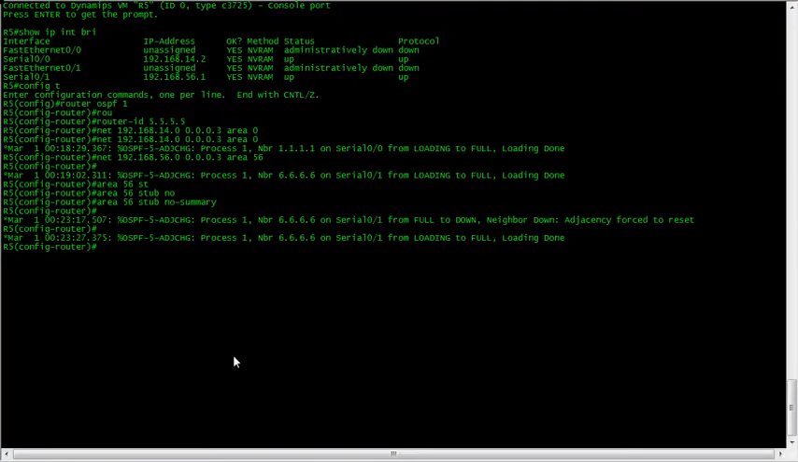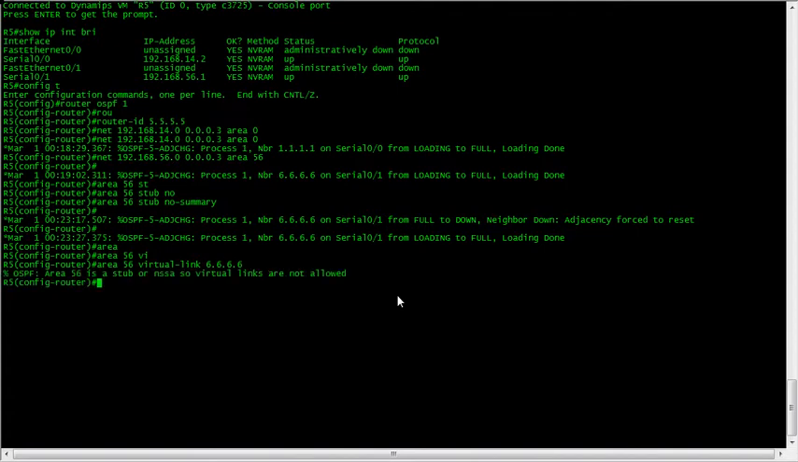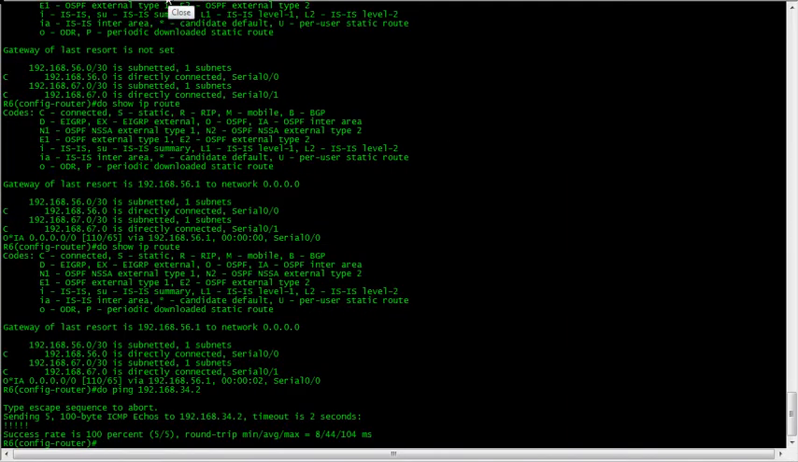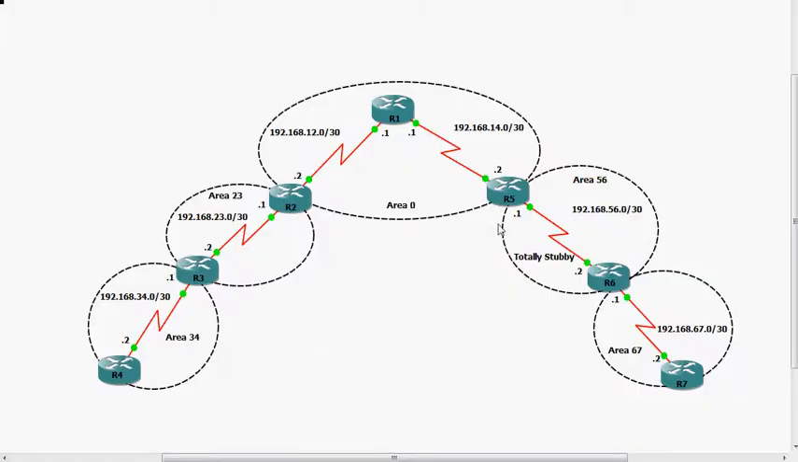Let's go to R5, area 56 virtual link to 6.6.6.6. Okay, we'll get an error message. Area 56 is a stub or not so stubby area, so virtual links are not allowed. Right, so how do we get around this then? The answer is to create a tunnel interface on R5 and R6.